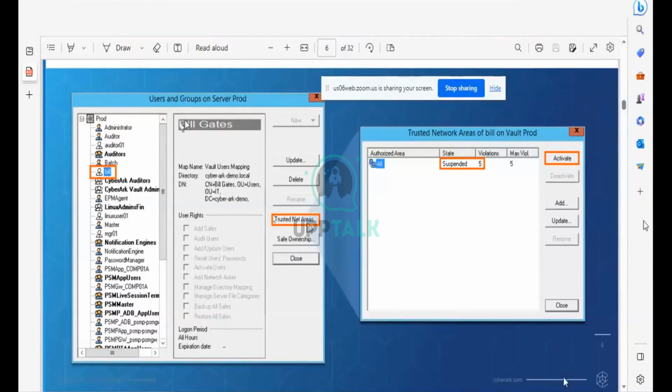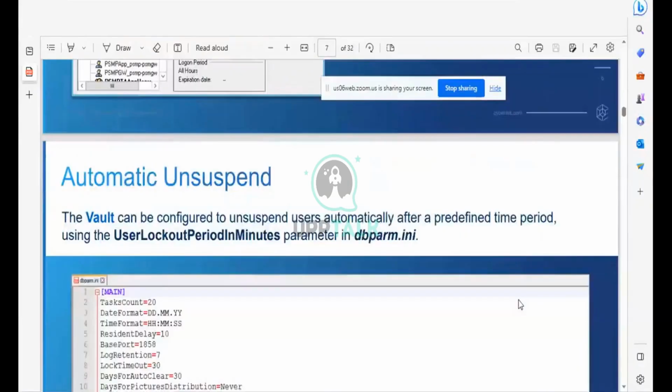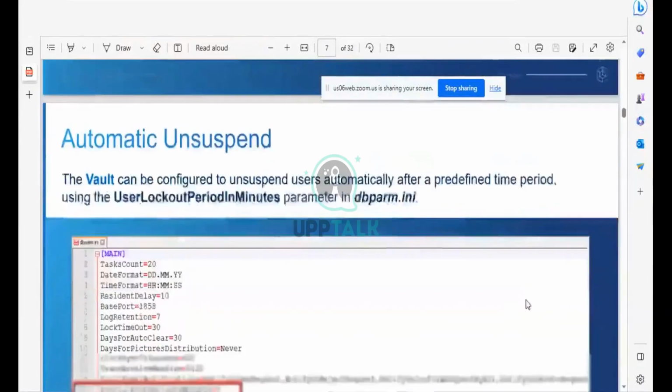Go to activated, close that. Then he will be able to log in next time by using his new password.